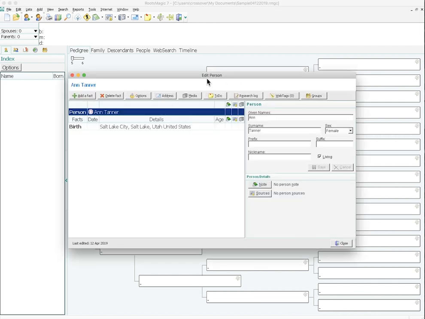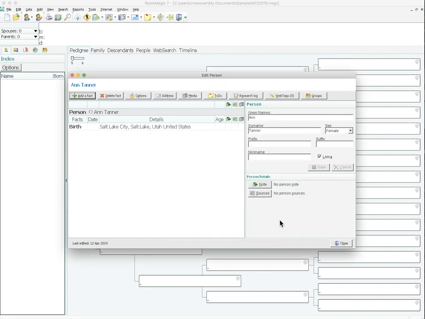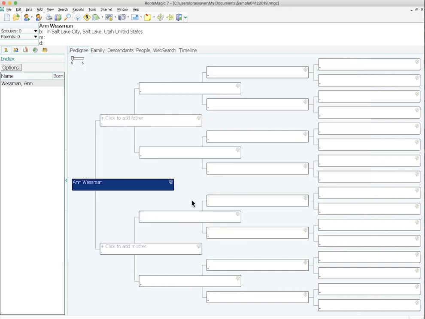This brings up the Edit Person panel. And at this point, I can add a fact from this very long list if I desire to do so. I'm not going to right now. I will go ahead and cancel that. But in looking at the information, I note that I typed my married name instead of maiden name, which would be the standard for a woman. So we'll go ahead and change that, save, and close. So here I am in the home position.